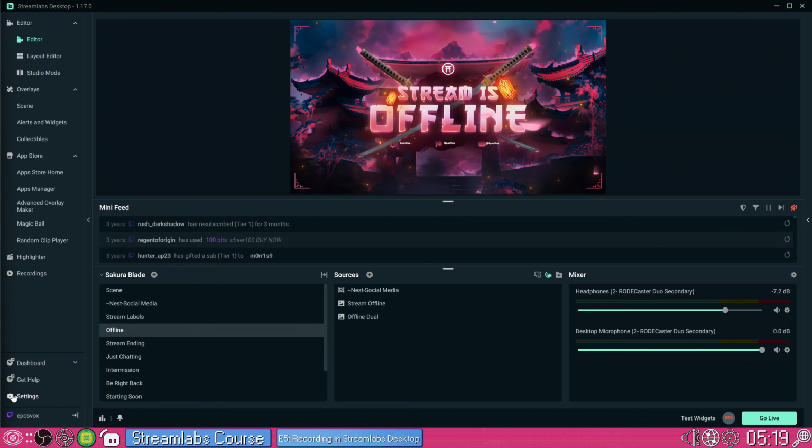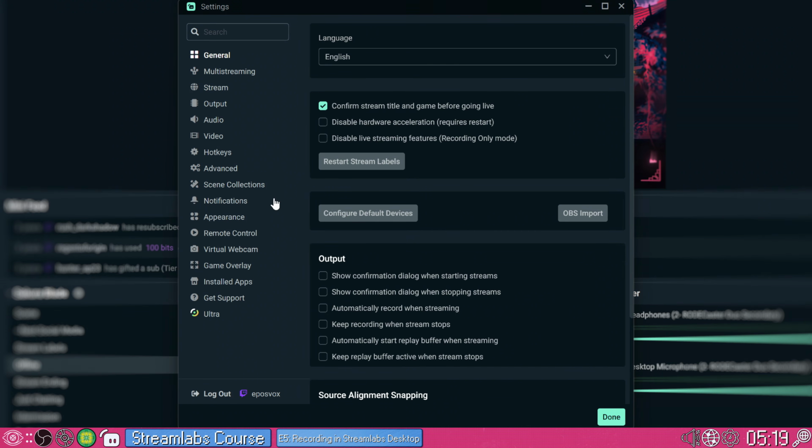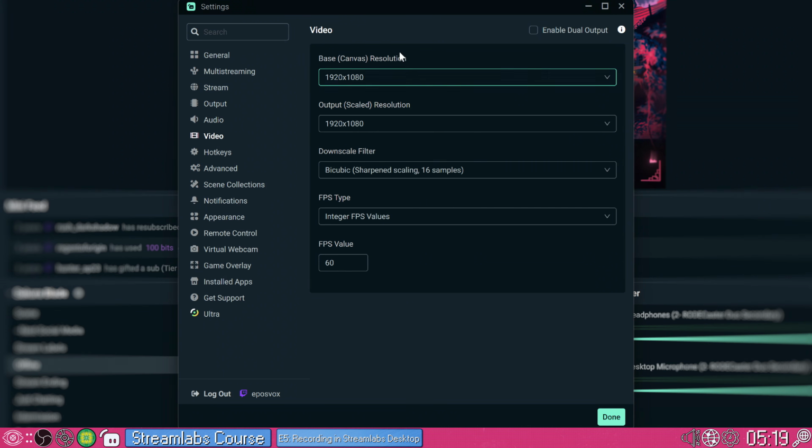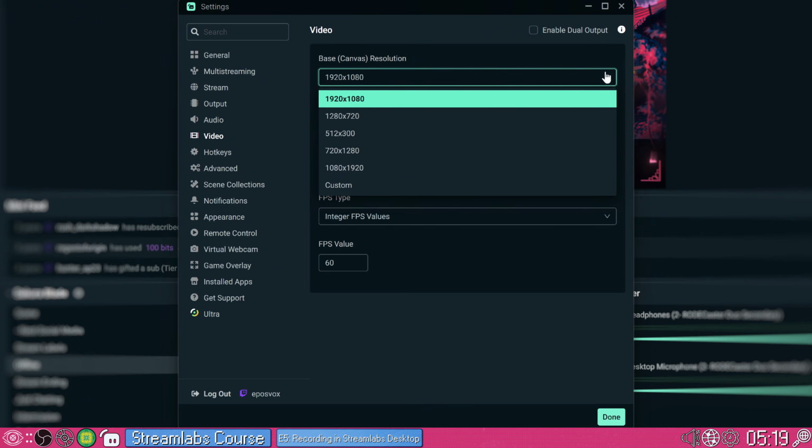So for this, we'll go to settings, video, and then you have a couple different resolution options. There's the base canvas resolution, which is what your entire frame of everything you have in it consists of. So like an actual artist canvas, it is the size of the frame. And then the output scaled resolution is the size it would be viewed at.